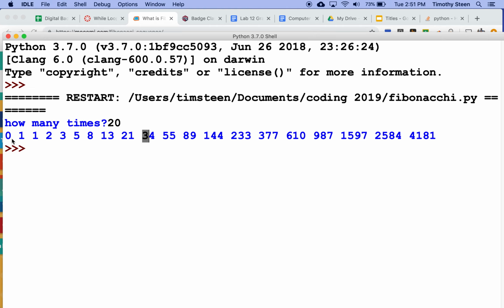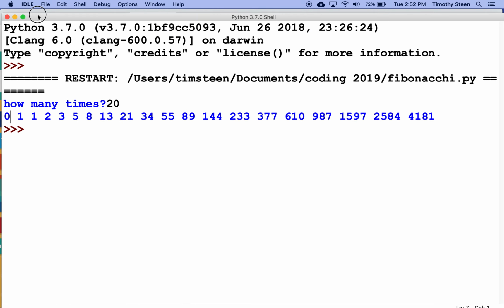And we have 0, 1, 2, 3, 4, 5, 6, 7, 8, 9, 10, 11, 12, 13, 14, 15, 16, 17, 18, 19. Uh-oh. Did I start counting at 0 or at 1? 1, 2, 3, 4, 5, 6, 7, 8, 9, 10, 11, 12, 13, 14, 15, 16, 17, 18, 19. Okay, I'm getting like a computer. I started counting at 0 and it confused me. But there's 20 numbers.